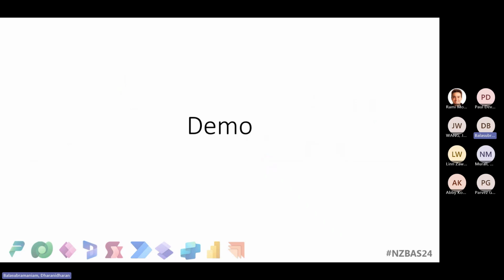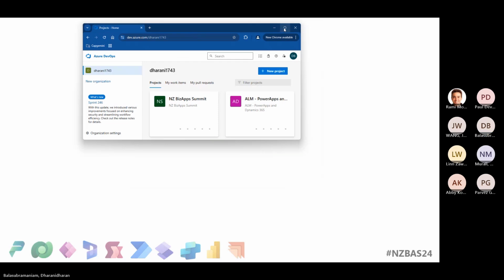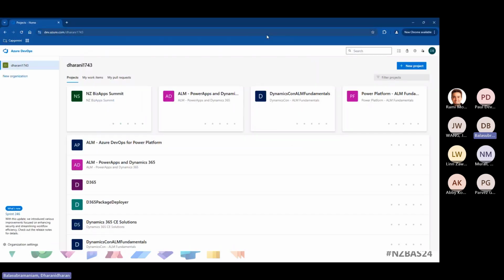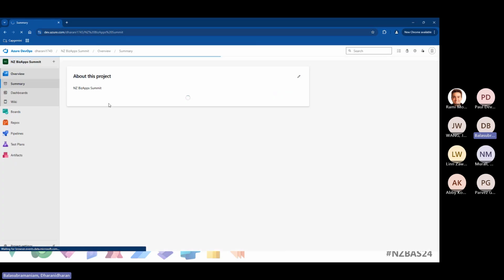So now let's quickly get into a demo. So let me start with this. So here is my Azure DevOps. Here I do have multiple projects, and this is the project which I have created for our today's event, the New Zealand BizApp Summit. In an organization, you can maintain multiple projects. So this is one of the projects which I'm maintaining here.